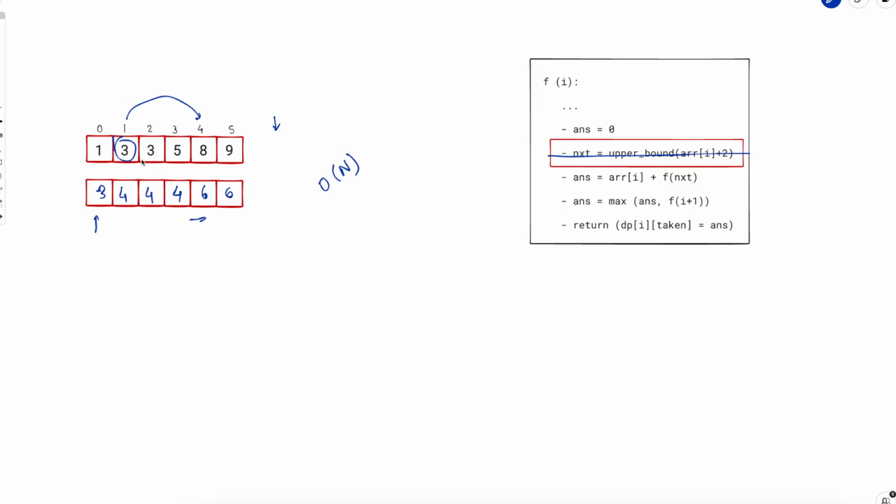So is there a choice where you will want to skip that 3? The answer is no. If you have taken 3, let's take all the 3s, right? So that's one other thing. You can simply maintain the frequency of every element as well, and when you are taking an element, you can simply take all the elements of that particular value and then move forward, right?